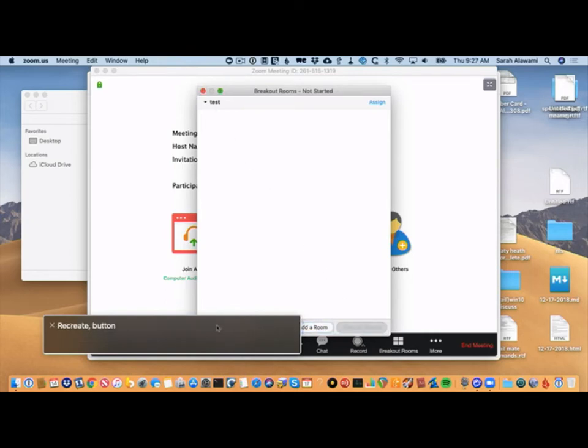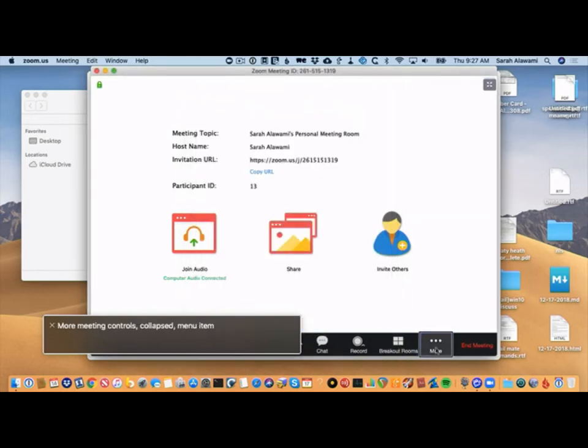Zoom. Minimize. Close button. Open all rooms. Options. Recreate button. Add a room. All right, so test group. Zoom. Close button. Zoom meeting.